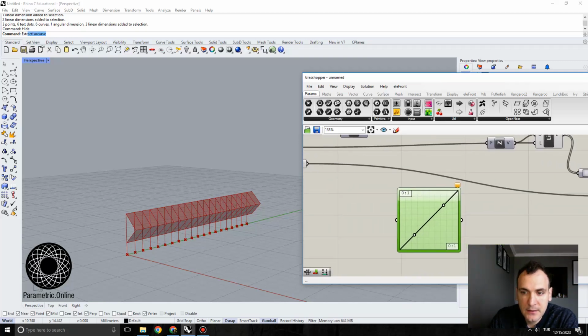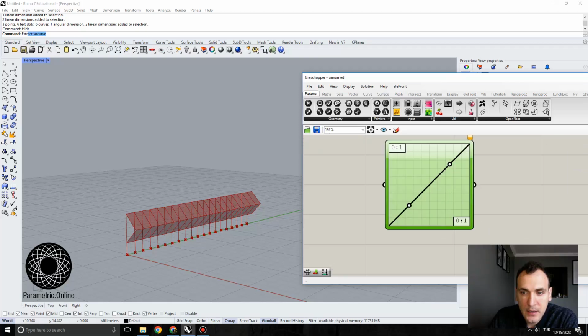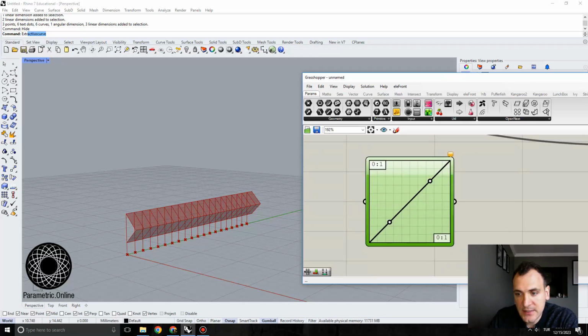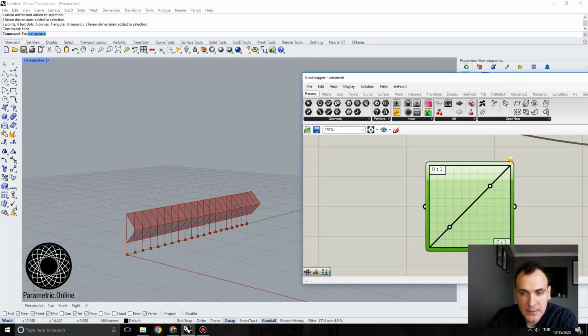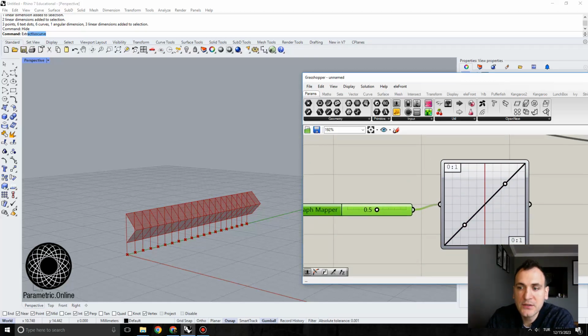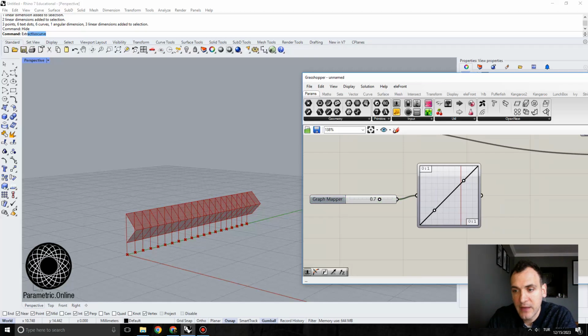So let's think about it this way. This is the y direction, this is the x direction. So if I supply, let's say, 0.5, it will intersect the curve, the graph, with that parameter in the x direction. It will give me the corresponding y value.